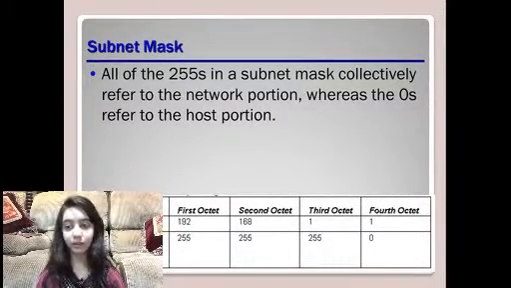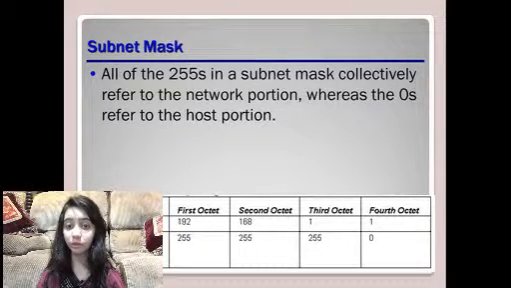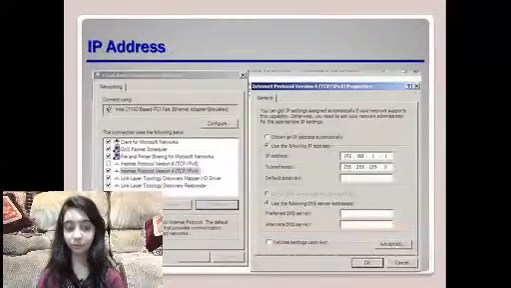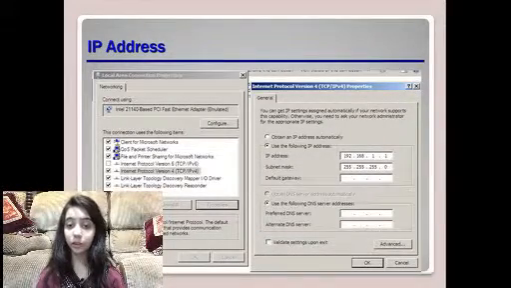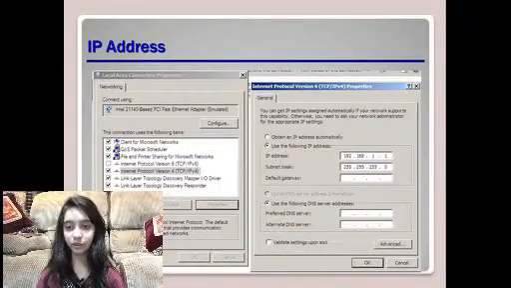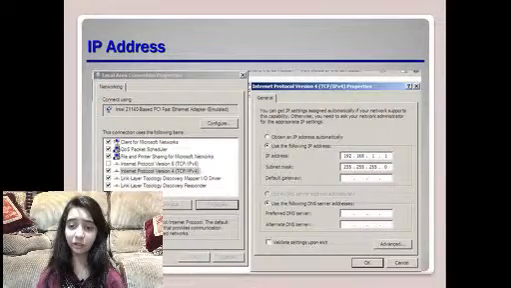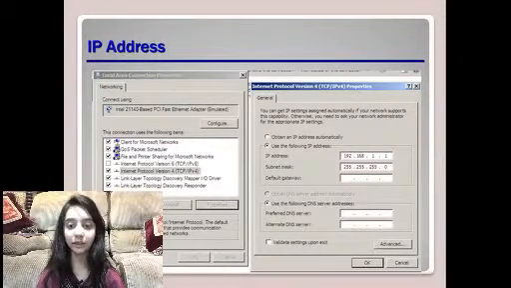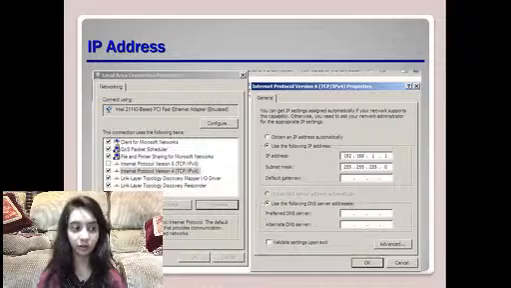The subnet mask is a group of 4 numbers that define what IP network a computer is a member of. IP addresses are usually applied to your network adapter, but they can also be applied to other devices like switches, routers, and so on.